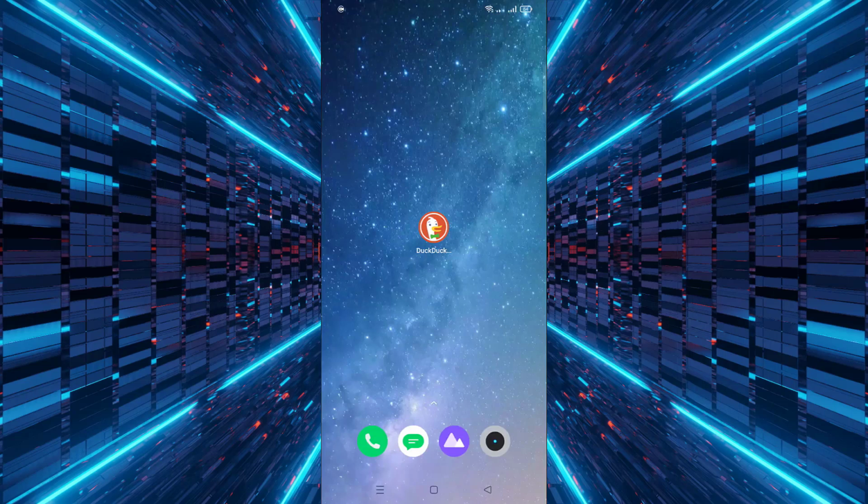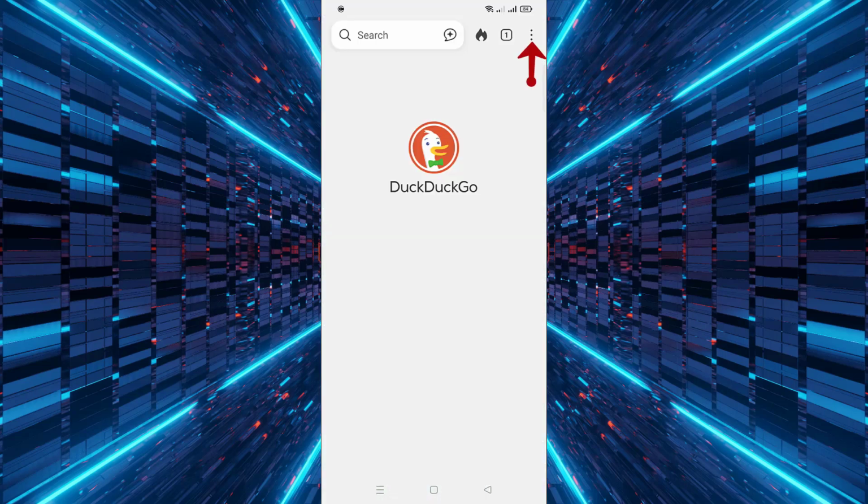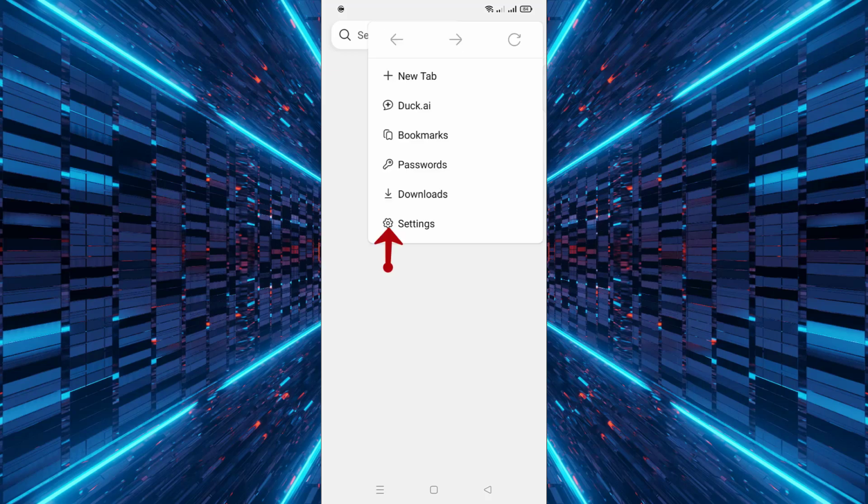In this video, I will show you how to change the display language in the DuckDuckGo browser on your mobile phone. If your browser is not showing the language you prefer, first, open the DuckDuckGo browser on your mobile device. Next, look at the top right and tap on the three dots menu. Then, tap on Settings to access the DuckDuckGo browser configuration page.